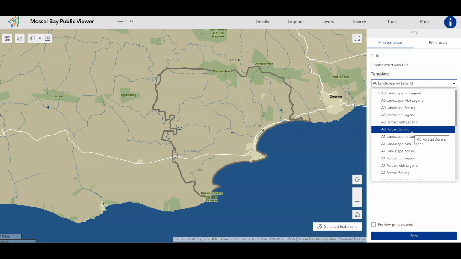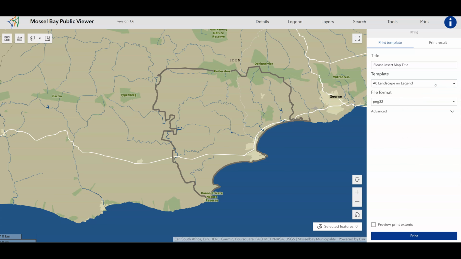Do you want to use a template with no legend, with a legend, with a built-in zoning? Do you want the template to be in landscape or portrait? And the size, do you want it to be A0, A1, A2, A3, or A4? As default, the template is A4.